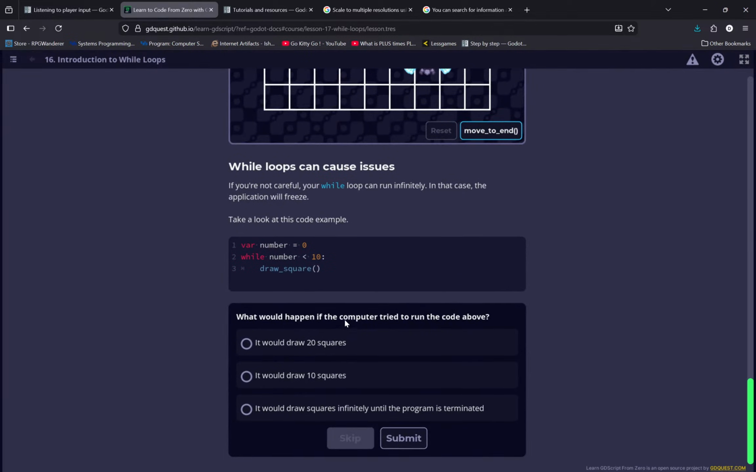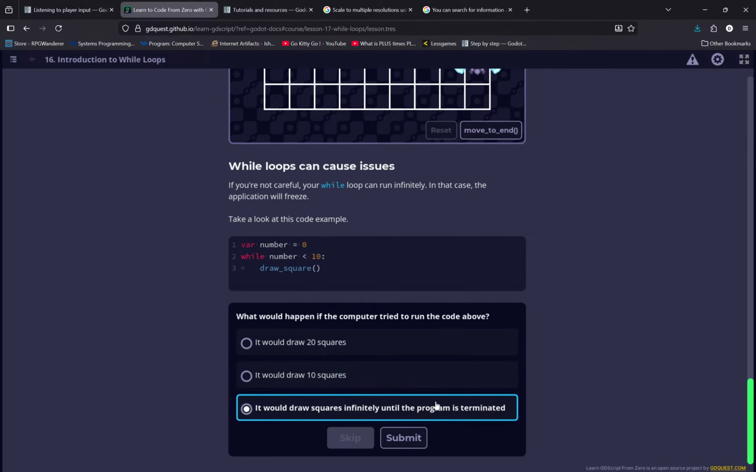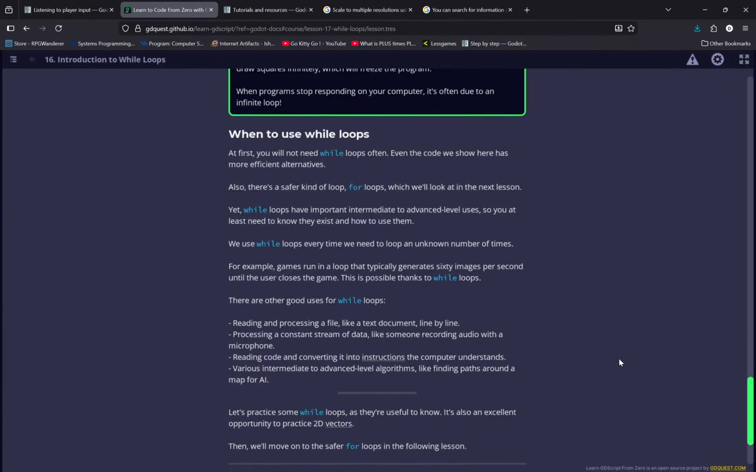What would happen if a computer tried to run the code above: var number equals 0, while number is less than 10, draw a square? It would draw infinite squares because you never told this number to go higher, so this number will always implicitly be less than 10.